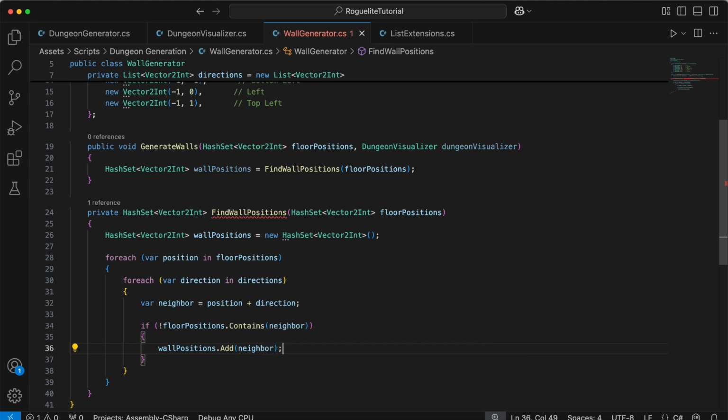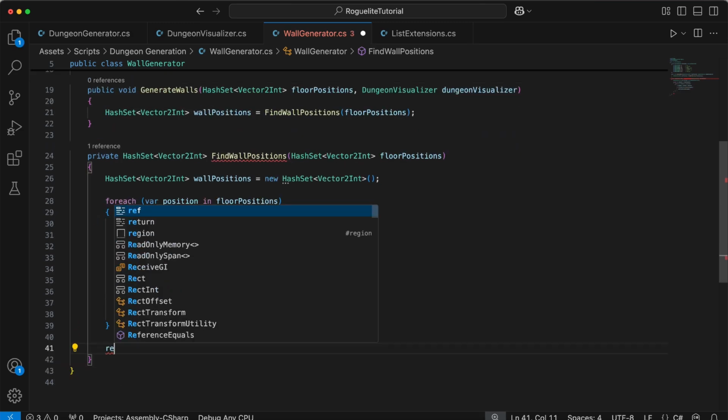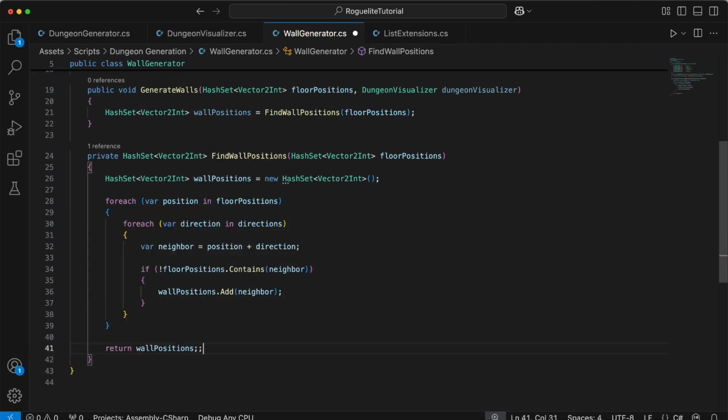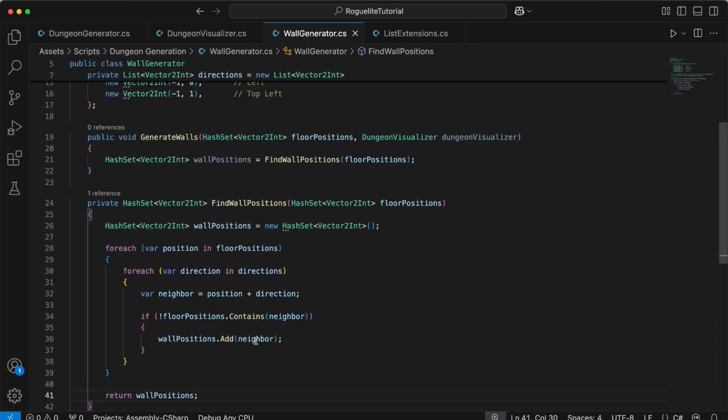positions. Okay, and once we've processed every position in our floor, we're going to return all of our wall positions. Oh, it's completing it for me. Okay, so there we go. That is our find wall positions function. Next, we're going to create a new function to help create our walls for us.